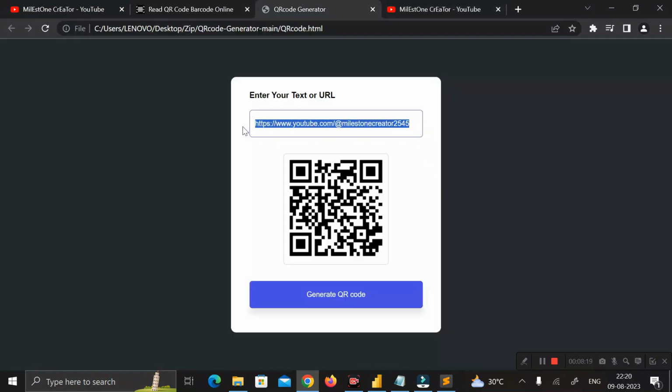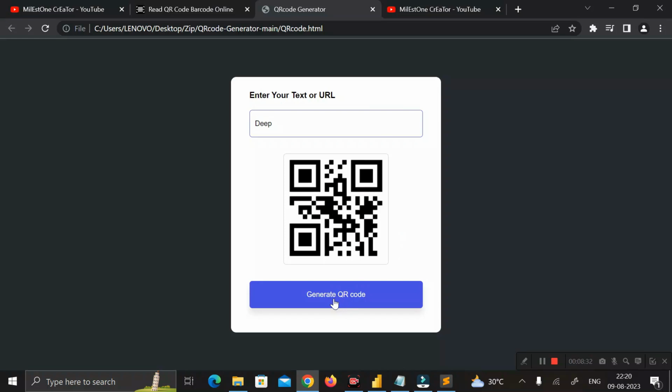So instead of this link, you can write any other text like my name is Deep. So let me write my name over here, DWP. Okay, then click on this generate QR code. So automatically the QR code will refresh and it will give you a new refreshed QR code. Okay, now if you scan this, then you can get the name that is Deep over there. Alright, so in this way, we can easily create the QR code generator using HTML and CSS code.